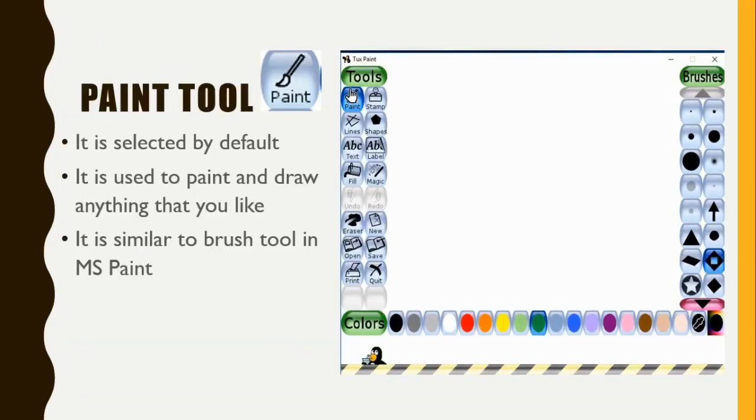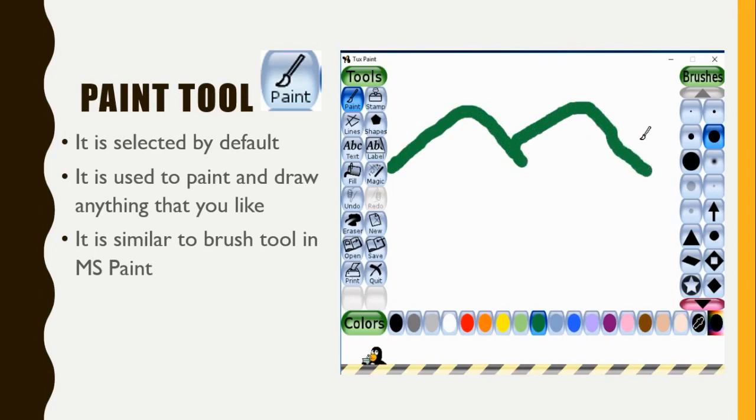Now let us see the paint tool. आप देखो ये paint tool मैंने select किया है and now I am drawing with that. Now what is the feature of it? It is selected by default. By default paint tool में ही होगा. It is used to paint and draw anything. You can draw anything like a brush tool which we have in MS Paint. You can see it like I am drawing over here. You can see it over here that I have drawn, right?